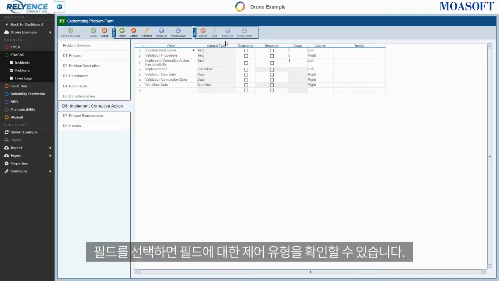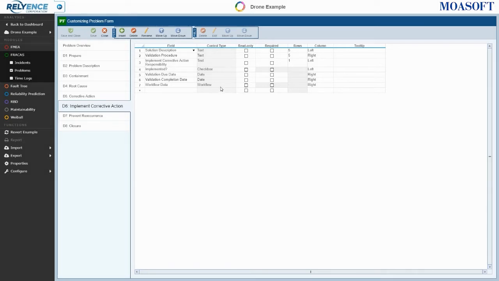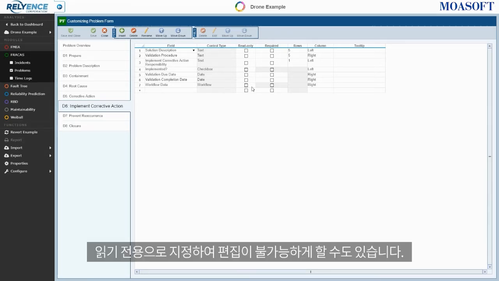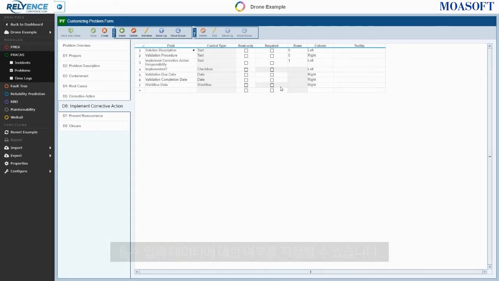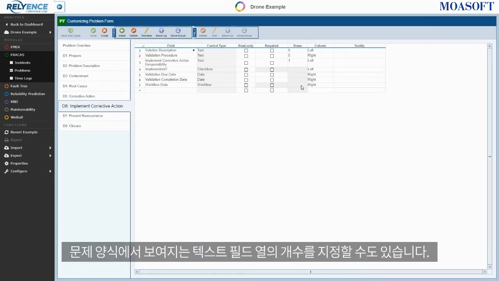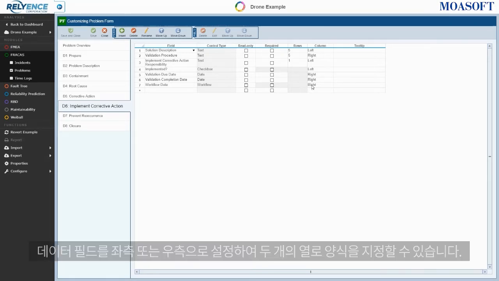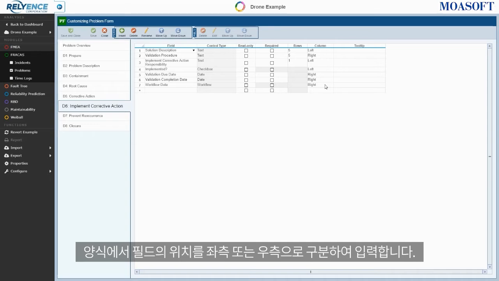And for the fields that are selected here in the table, once we select those fields, we can view the control type. We can specify if a field should be read-only, which makes that field not editable. We can specify if a field should be required for data entry. We can specify the number of rows, which sets the row height of any text field. We can set the column to either left or right to allow us to format the data fields into two columns on our form. One set of fields on the left, one set of fields on the right.